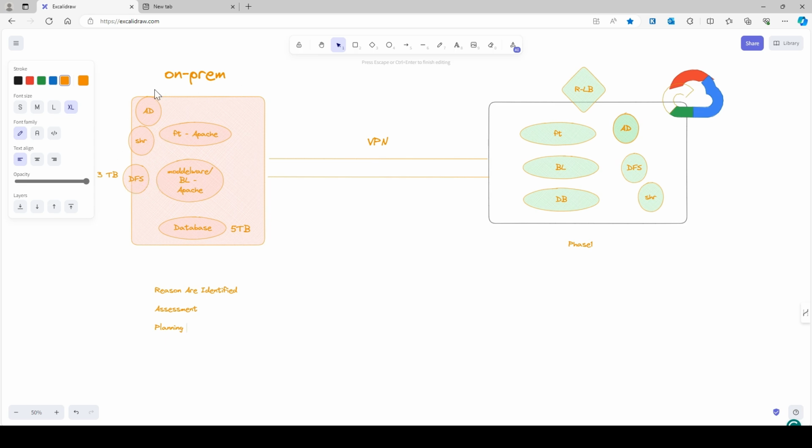All these applications which were running on a VM in your VMware, we want to migrate as it is, right? So initially we want to use lift and shift. So we use the Google Cloud Migration tool. We utilize the GCP Migration tool to perform the lift and shift, moving the entire application, including this Windows server.